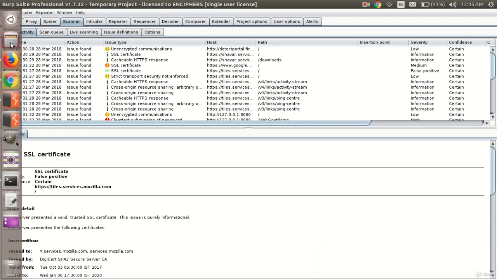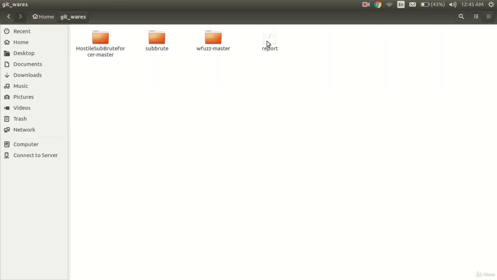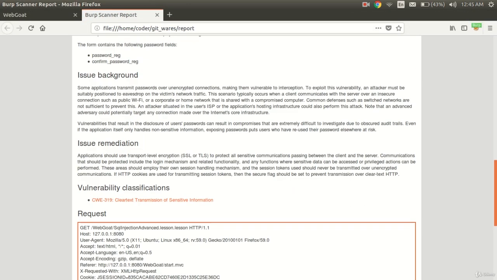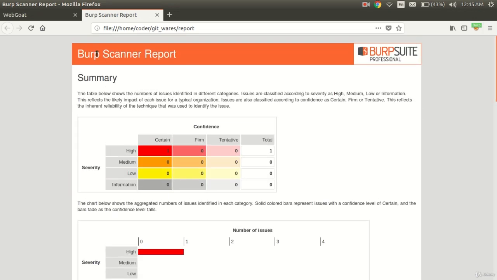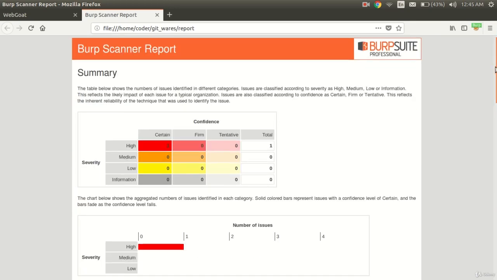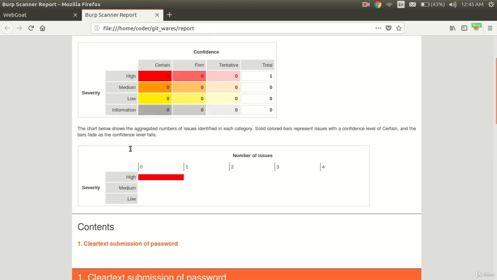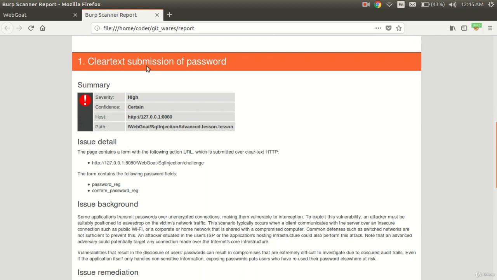Now let's see the report for once, to see how the Burp report looks. Look at it in Firefox. So this is the Burp scanner report. This was just for the single issue, but for all the issues it will also be line by line. As you can see, it shows the summary, the severity, and a proper description of the whole vulnerability.